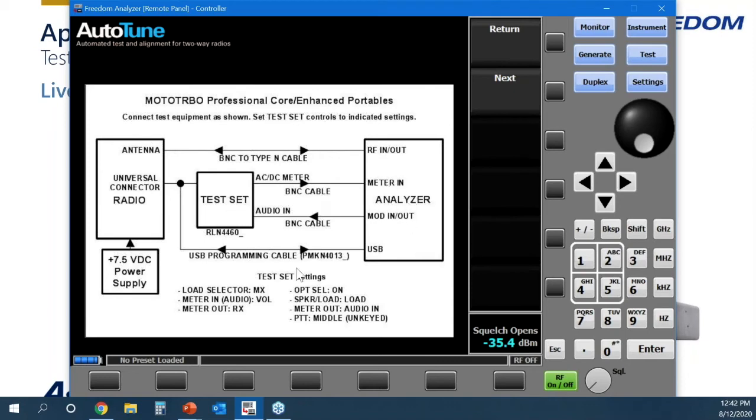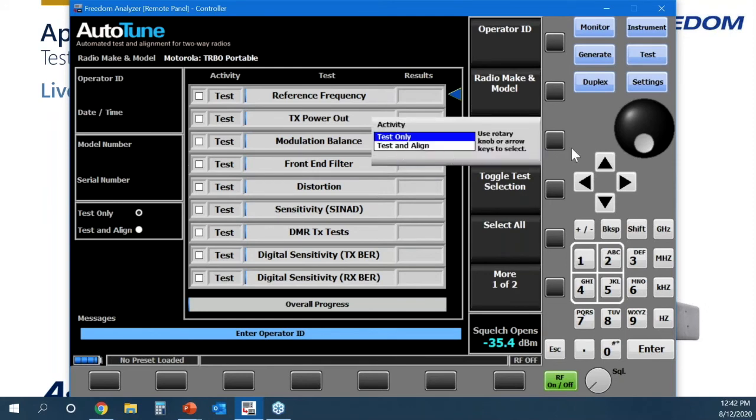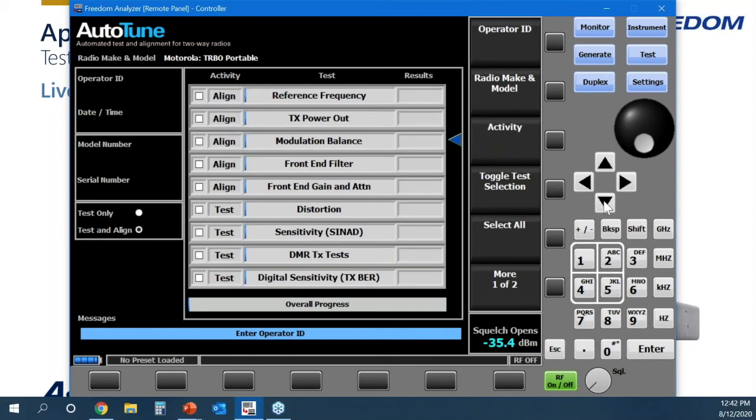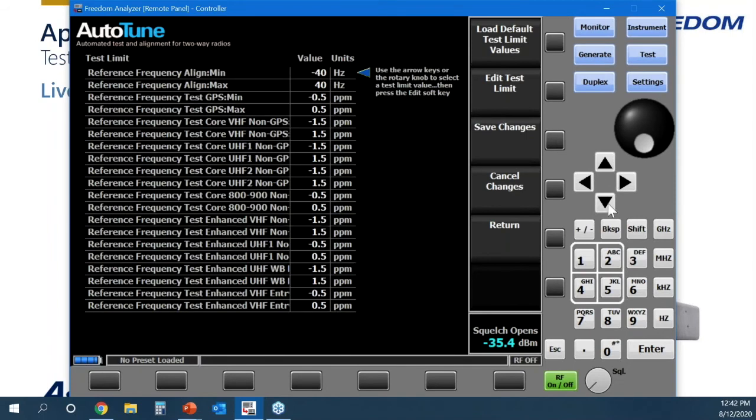Once you have all the connections set up correctly and the switches on the audio breakout box, according to what it says here on the bottom of the screen, you can hit return. And here you can select whether you want to do a test only or a test and align. If you do test and align, of course, you have more things that you need to test and verify and align properly according to the manufacturer's requirements. And if you go over here to the second page, you can also look at the test limits that the manufacturer is requiring for these tests.